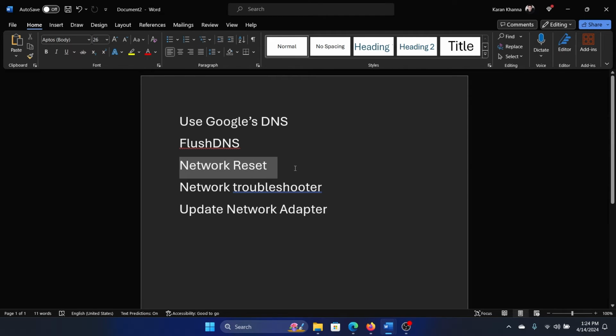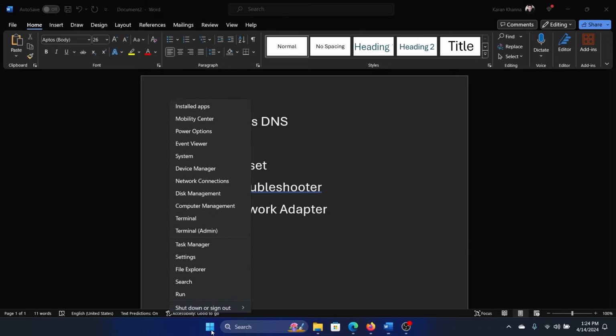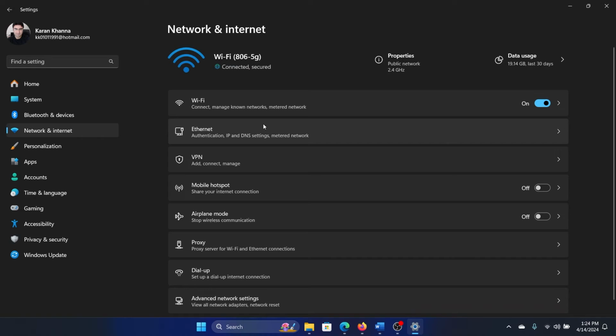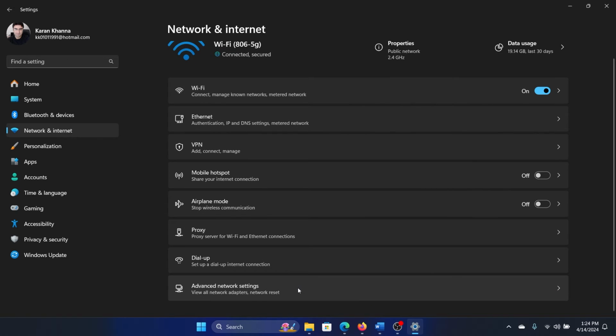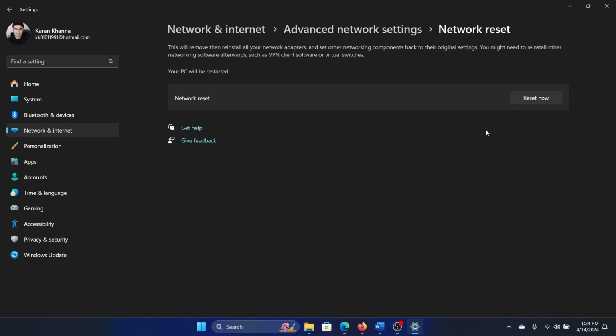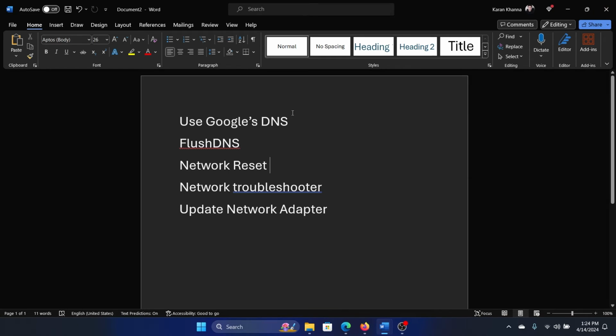The next solution is a network reset. So right click on the start button and select settings from the menu. Go to the network and internet tab on the list on the left hand side. In the right pane, select advanced settings. Now click on network reset and then click on reset now corresponding to network reset.